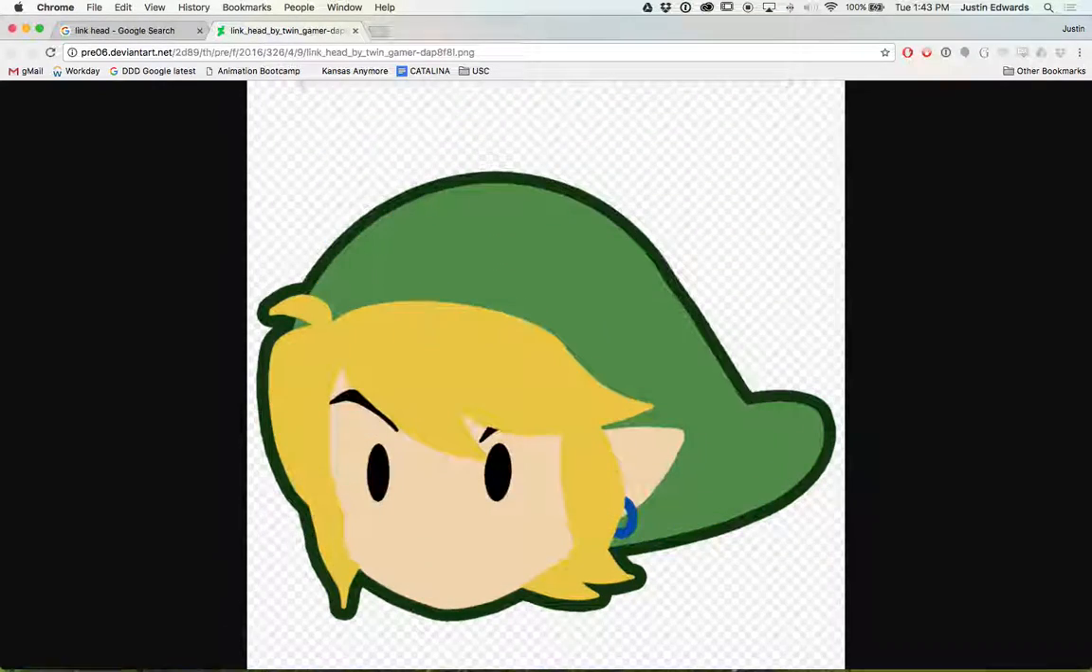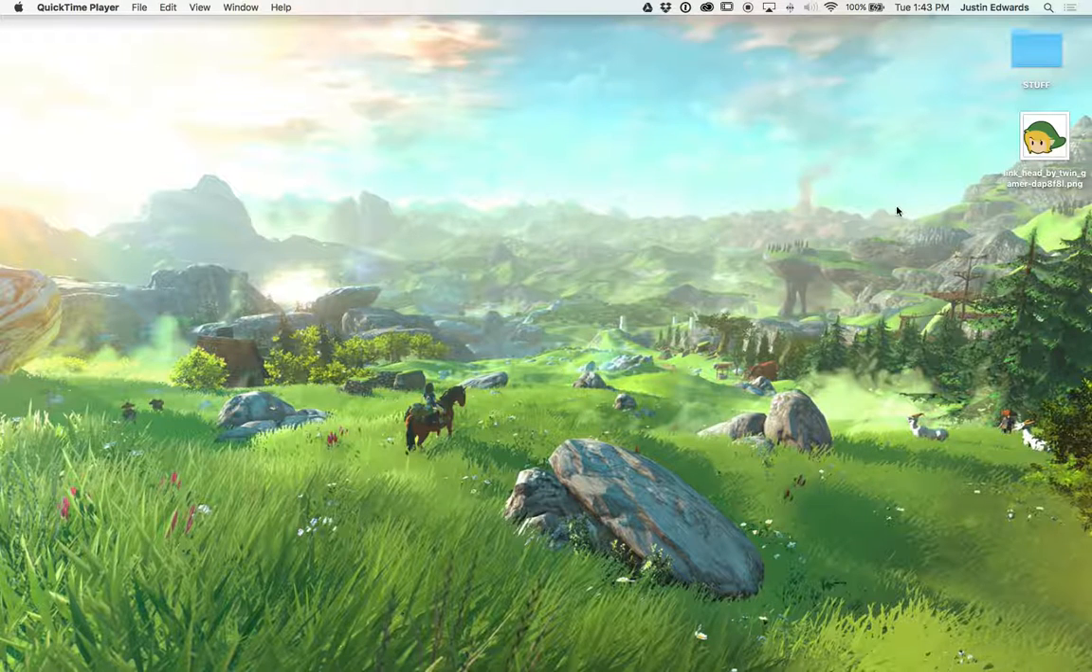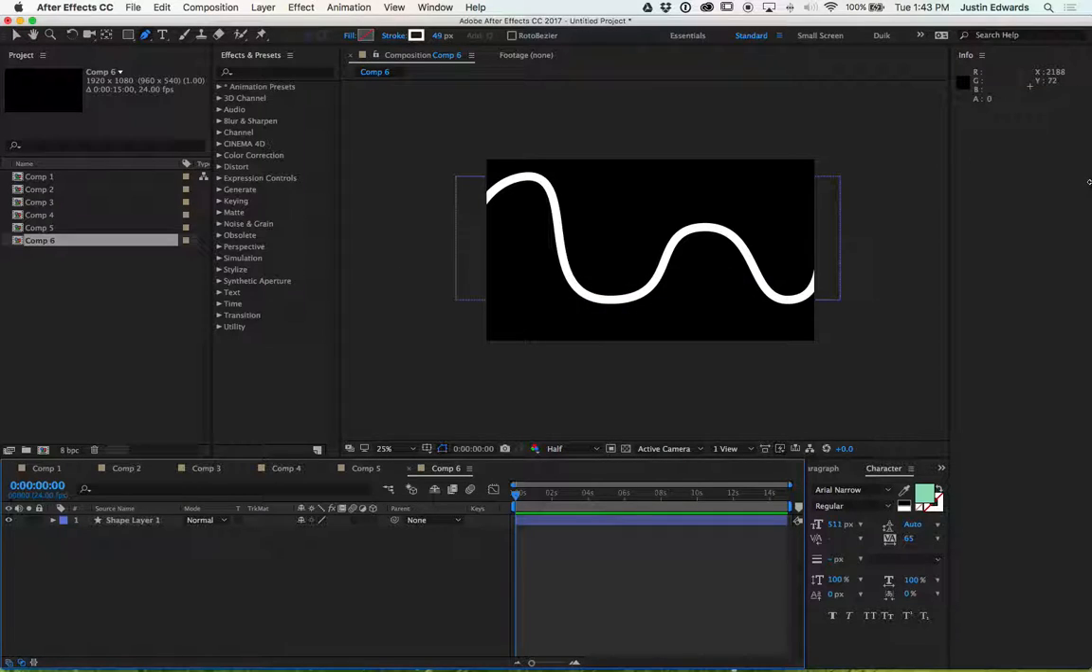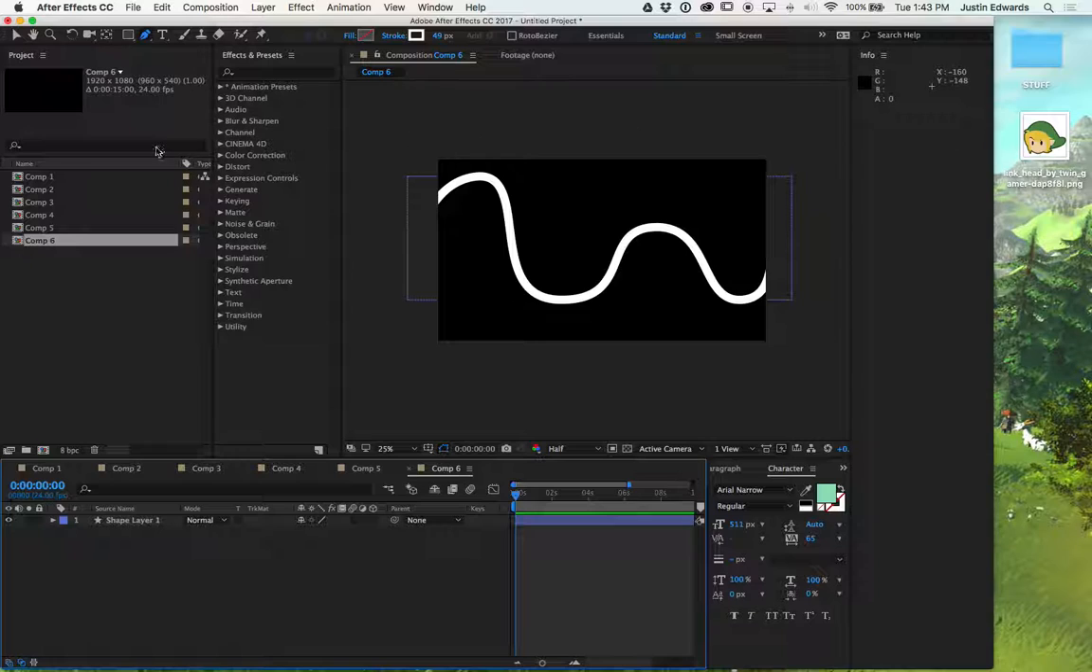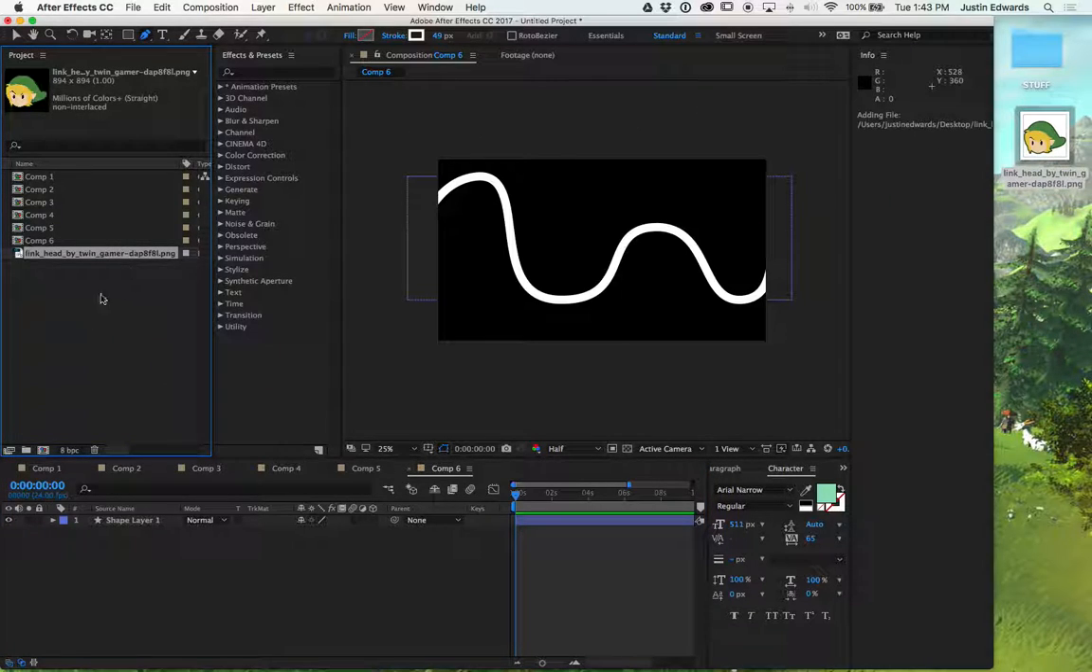Hope I don't have to teach you how to Google image search. I'm going to bring Link into my project file, so I can just grab his head and put it in my project.